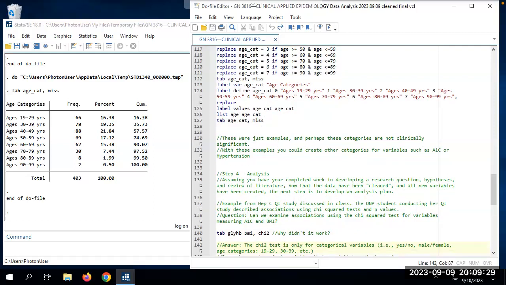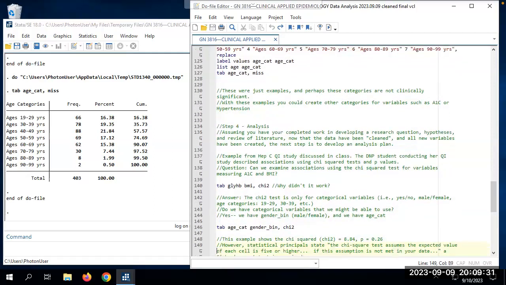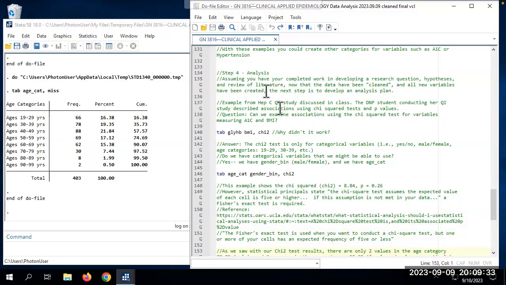So really what we covered is just descriptive statistics. So just to wrap up, this is actually one of our final steps here. Assuming you've already developed your research question, your hypothesis, you've conducted your review of the literature, you've cleaned your data, you've made new variables, the next step is to carry out your analysis plan, right? And so you really have to be methodical when you do this.